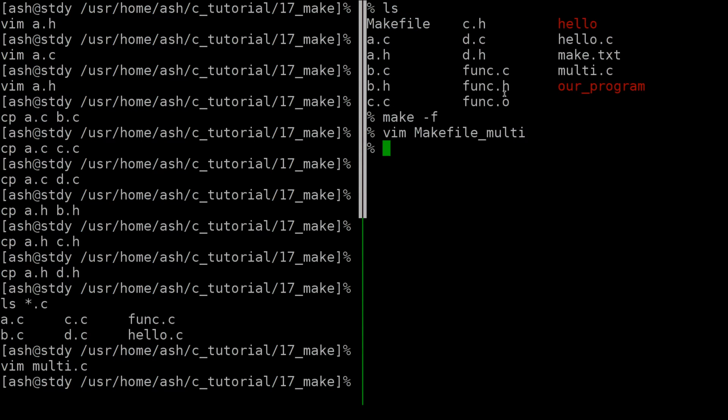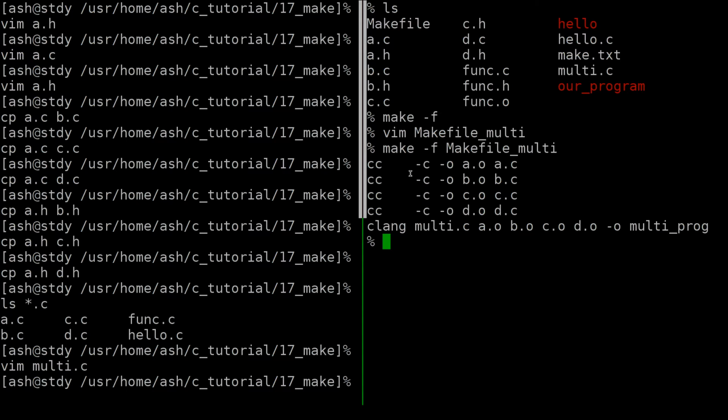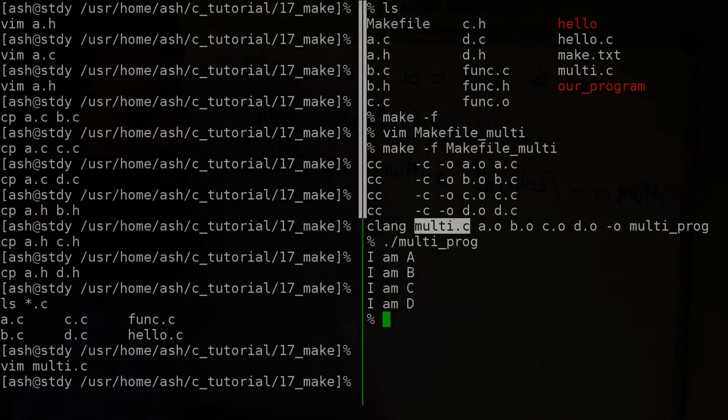So let's see what happens when we invoke this Makefile multi. And you can see that all the dependencies have been created first, all these 4 object files, and then of course we're invoking Clang with our multi.c and our 4 object files, and producing our program. If we now run the program, we print out the 4 functions. Our 4 functions were distributed over 4 different files, and as you can see, it's pretty straightforward.